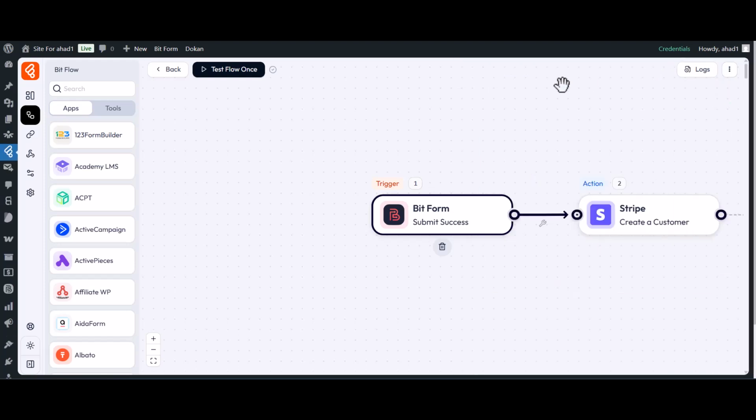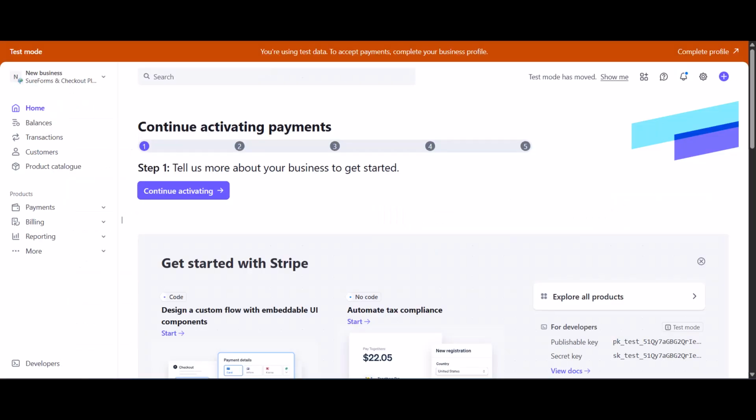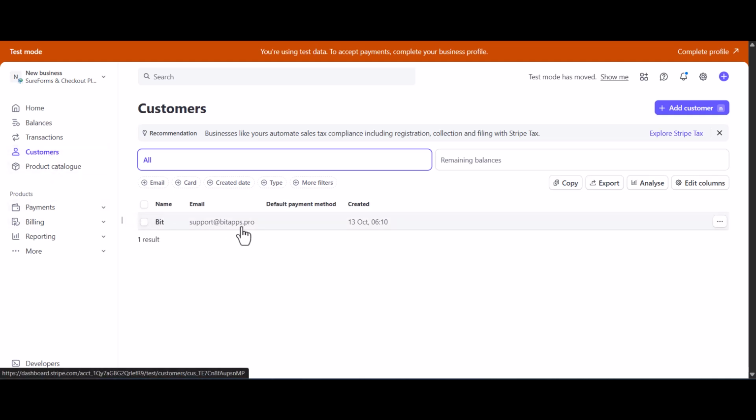To verify the created customer in Stripe, open your Stripe dashboard, then navigate to Customers. You can see the data came successfully.